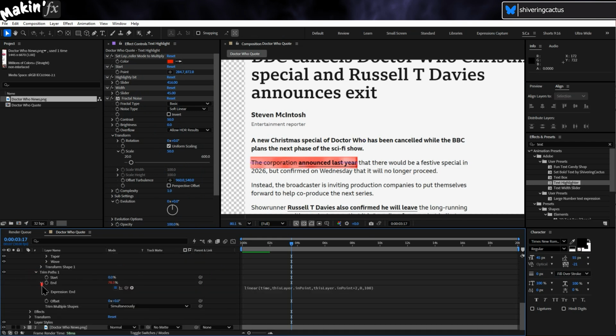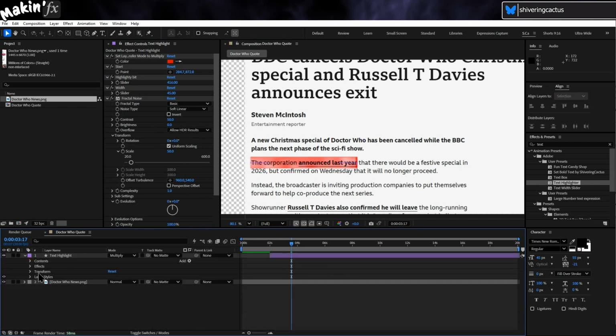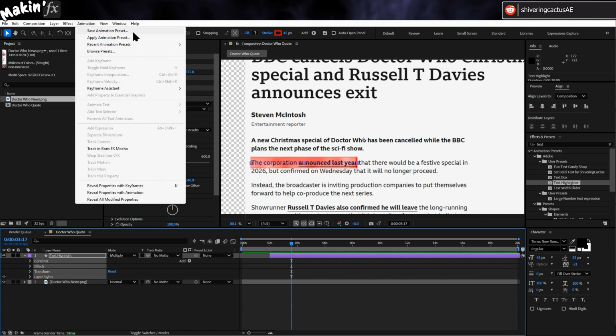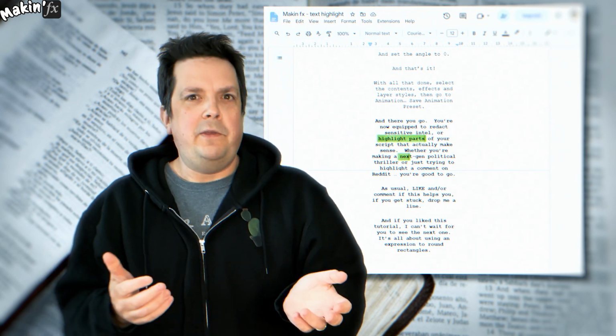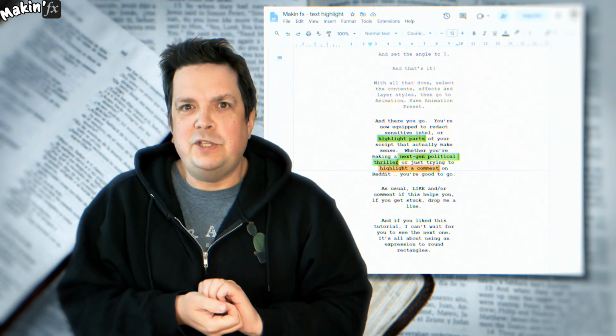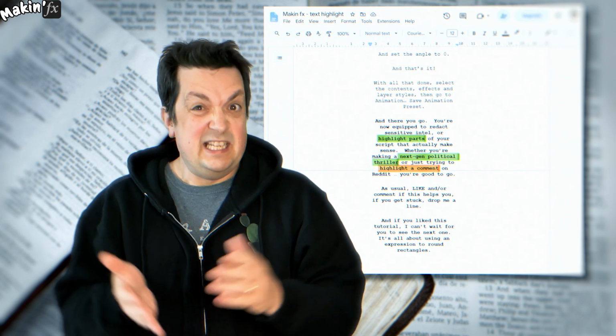Then that's it! With all that done, select the Contents, Effects and Layer Styles, then go to Animation, Save Animation Preset. Then there you go! You're now equipped to redact sensitive intel, or highlight parts of the script that actually make sense. Whether you're making a next-gen political thriller, or just trying to highlight a comment on Reddit, you're good to go.